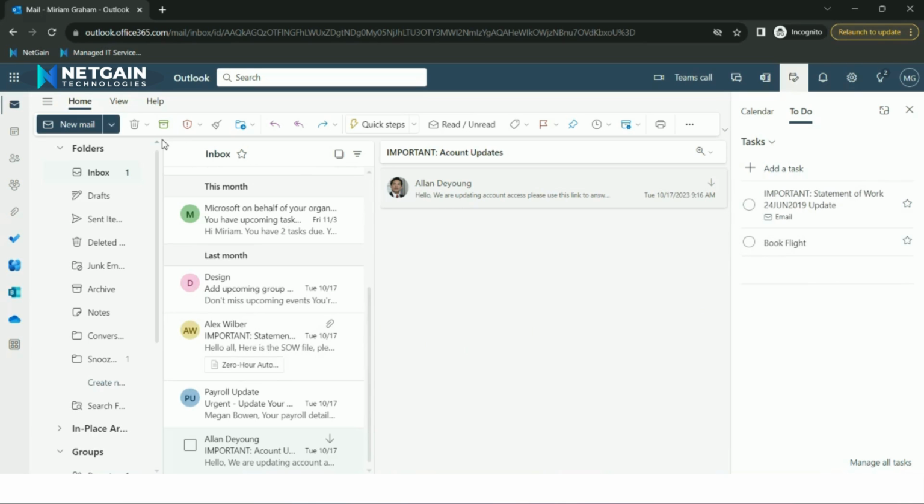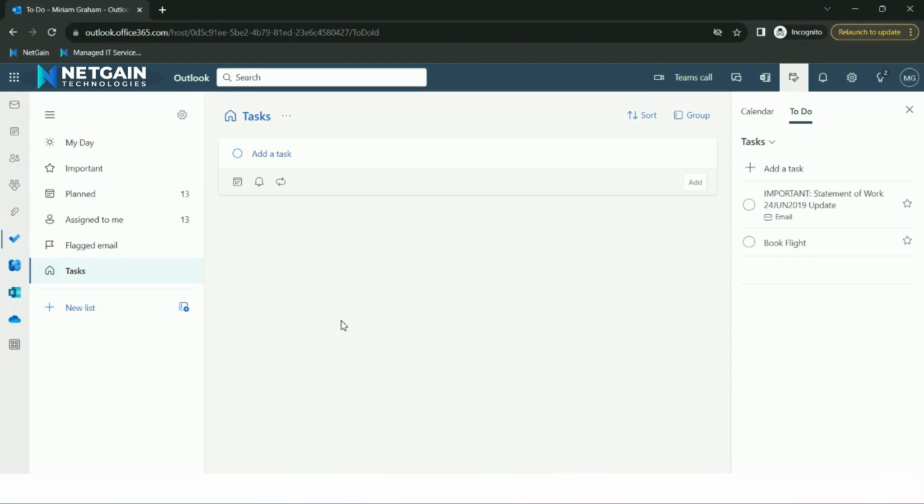Your to-do list can also be found and managed on the left-hand side of Outlook on the blue check mark. Here you can also find all your tasks.